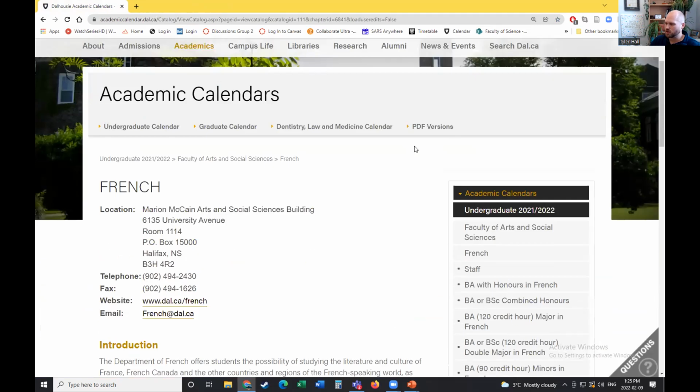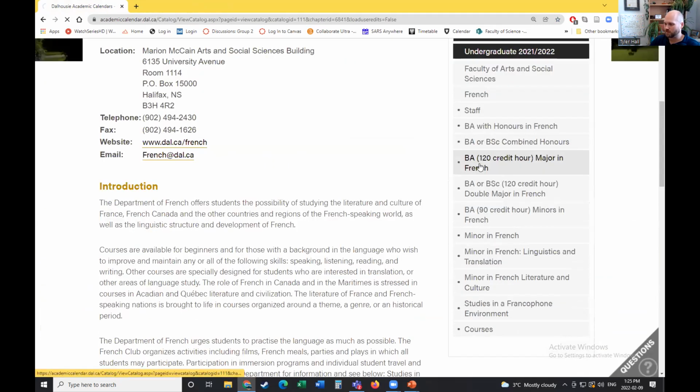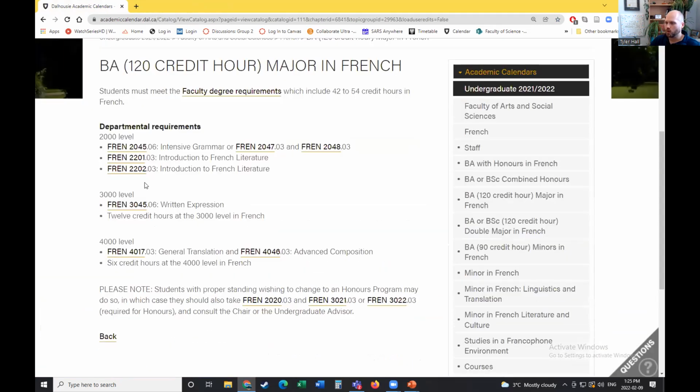And again, same thing. It's good just to look at the major. If you look at the major in French, you need either 2045 or a combination of these two, 2201, 2202, and then at the 3,000 level, 3045, and then 12 credit hours. 12 divided by 3 is 4. So we'd be looking at 4 3,000 level French classes, and then you need these 4,000 classes, and again, 6 credit hours at the 4,000, so that's 2 classes.